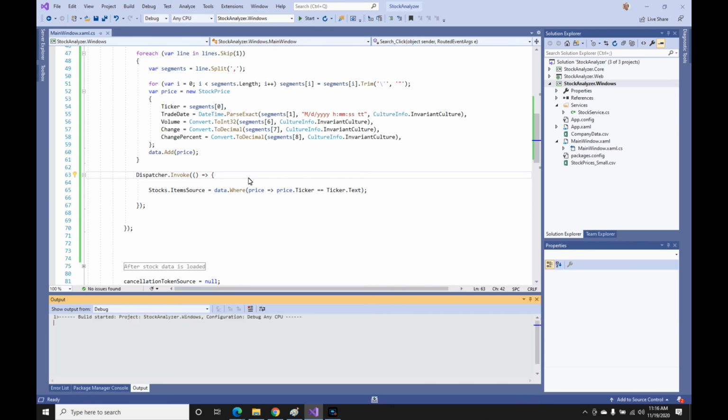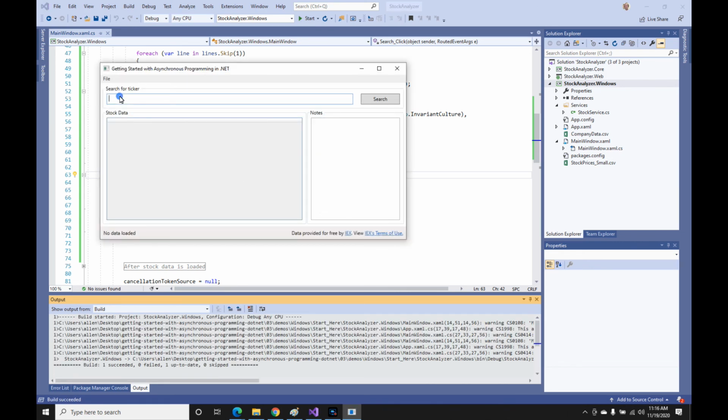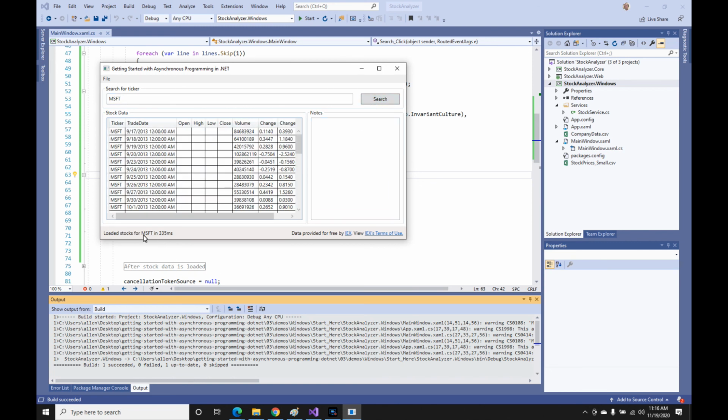So if I do this, Control F5, MSFT, and now the code actually ran correctly. It didn't lock our UI thread, and it showed the load bar, and then it loaded our data.